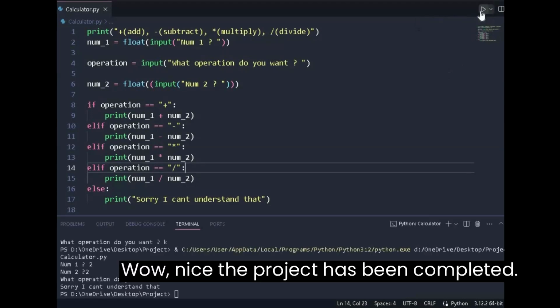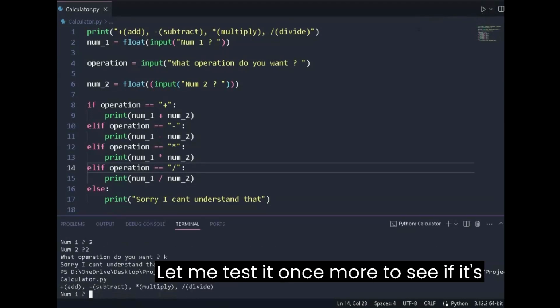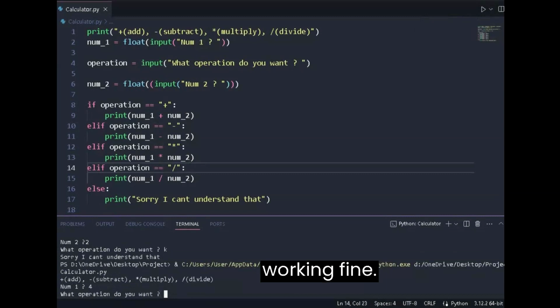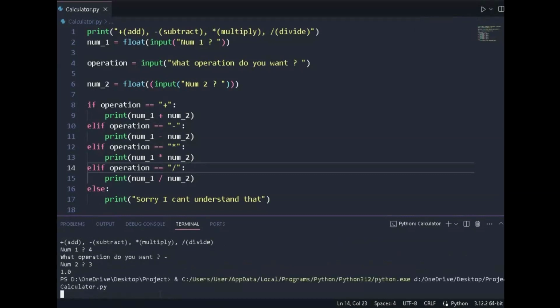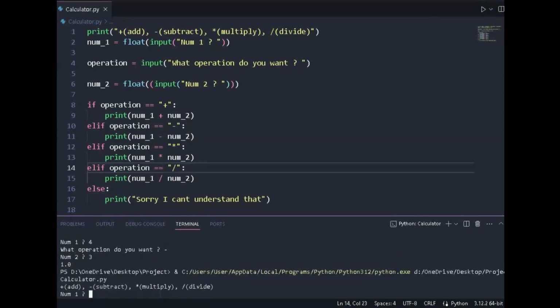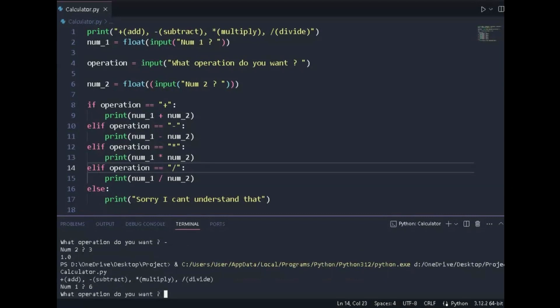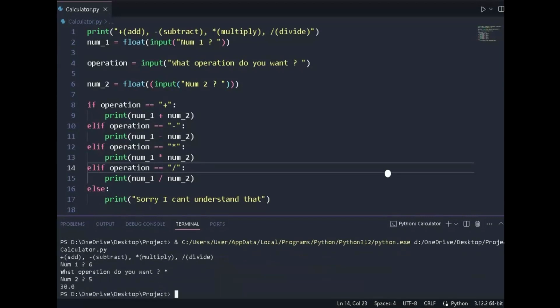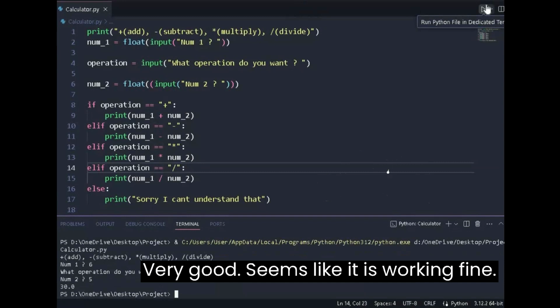Wow, nice, the project has been completed. Let me test it once more to see if it's working fine. Very good, seems like it is working fine.